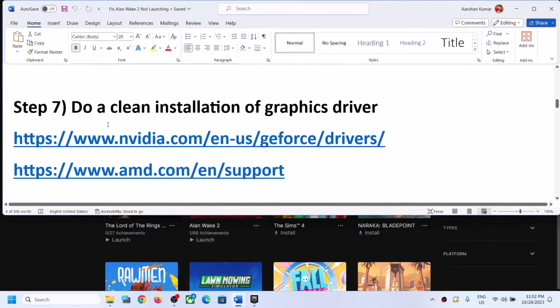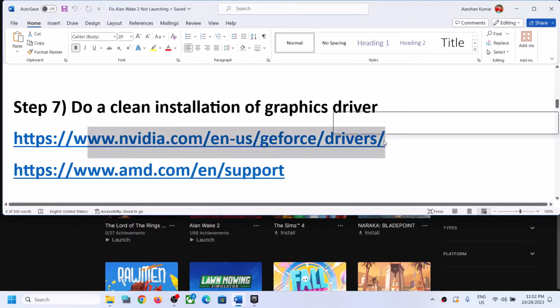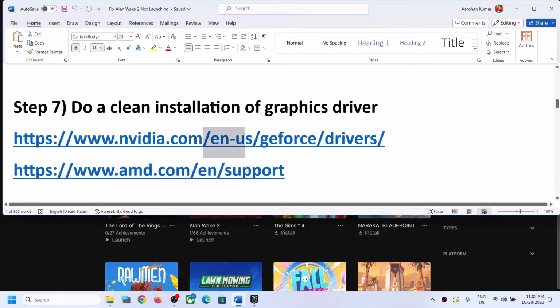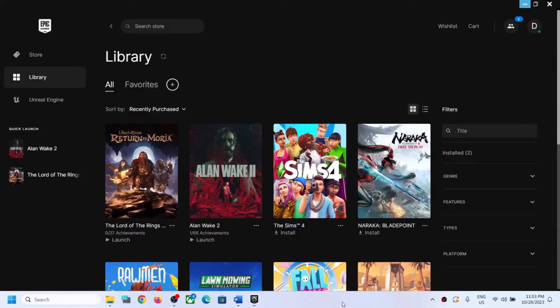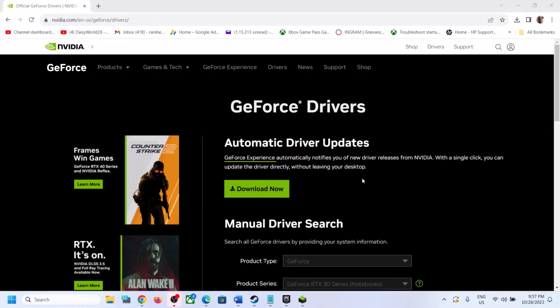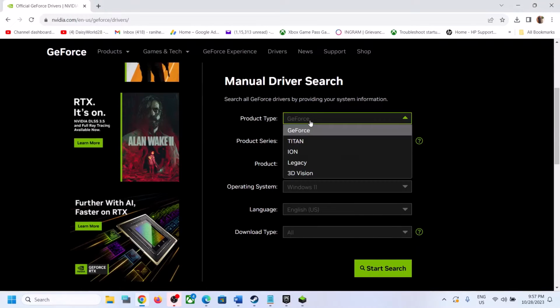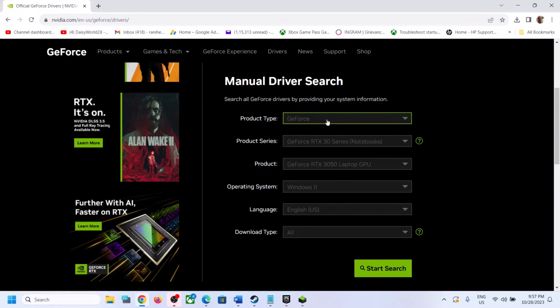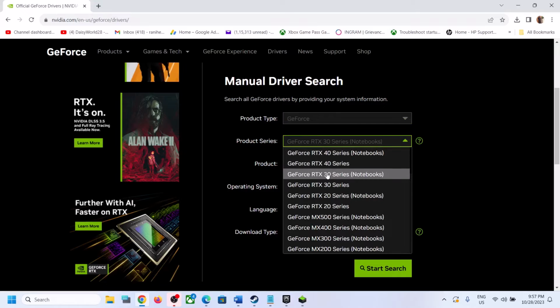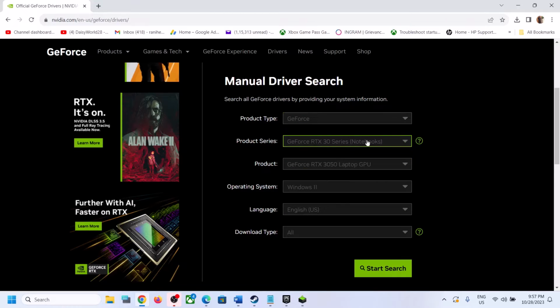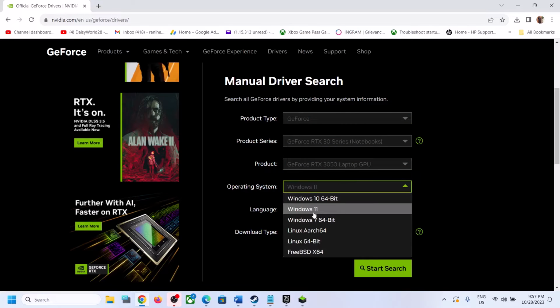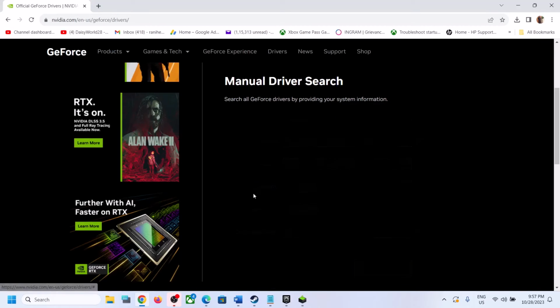Next step is to do a clean installation of your graphics driver. So if you have Nvidia card, go to Nvidia website. If you have AMD card, go to AMD website. I'm showing for Nvidia. So go to Nvidia website. Now over here, select your product type. Make sure that you select the right product type over here. Then select the right series. Make sure that you select your series over here and then select your graphic card. So make sure that you select your graphic card over here. Now if you have Windows 11, select Windows 11. If you have Windows 10, select Windows 10 and then click on start search.